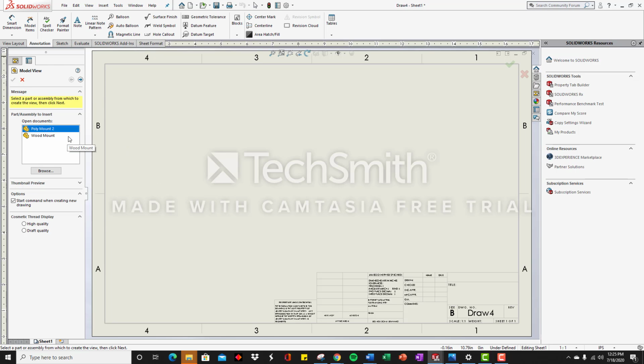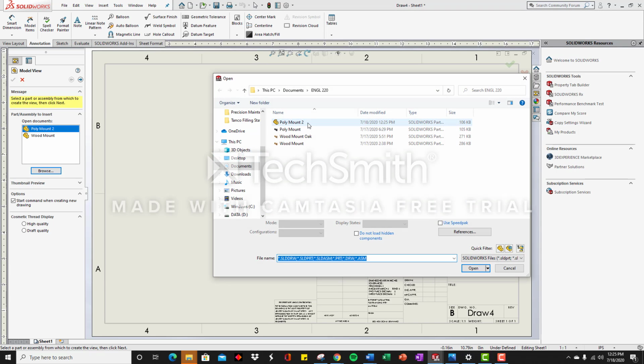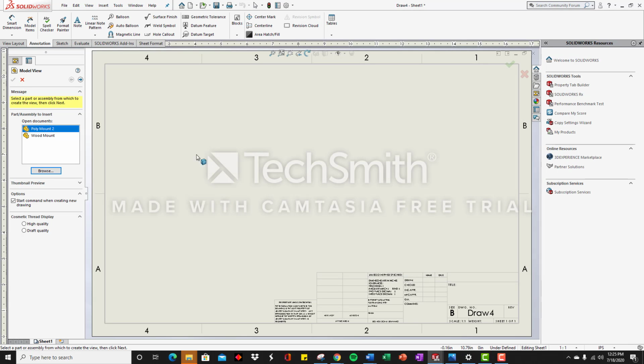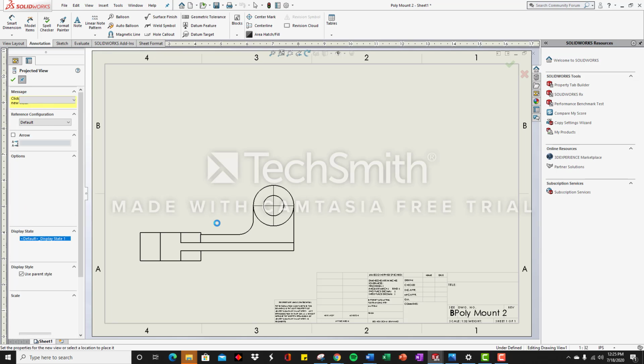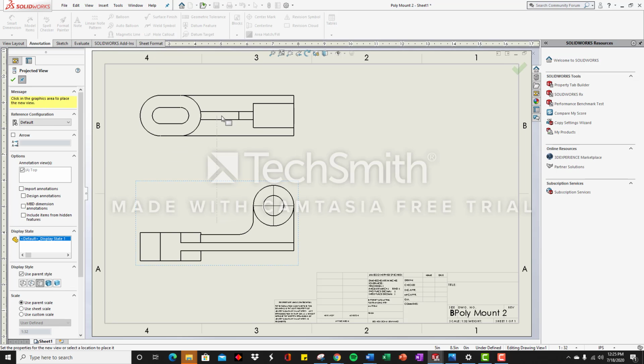This allows you to get your part, or if it's not listed, you can click Browse and find it in your documents or wherever. But since we have the part already open, it's right here. So we double click and we drag it here. We click it into place. While we click it into place, we drag it up. Click here to set this view.